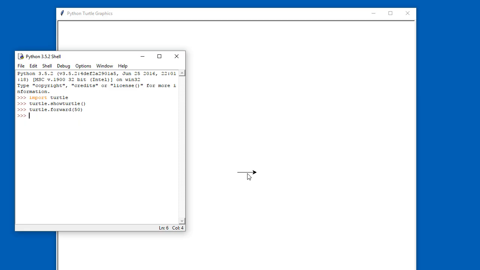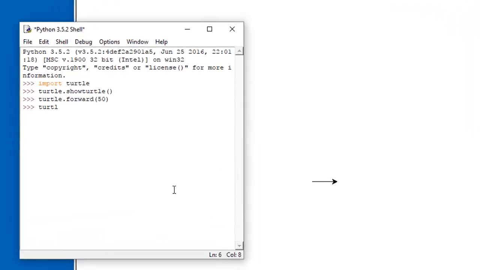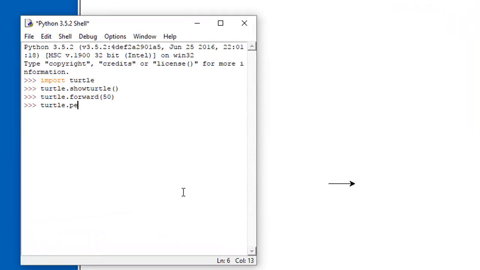By default, the turtle draws a line that is 1 pixel in width. If you want a thicker line, you can use the pensize command to change the size of the pen. I'm going to change the pen size to 5 pixels, and then I'm going to draw another line, and you can see that the line that I just drew is much wider than the original line, which was only 1 pixel in size.